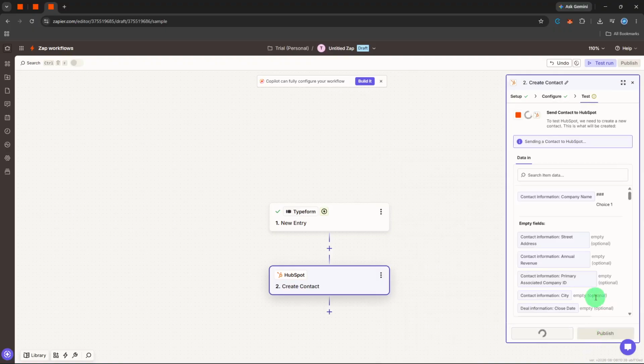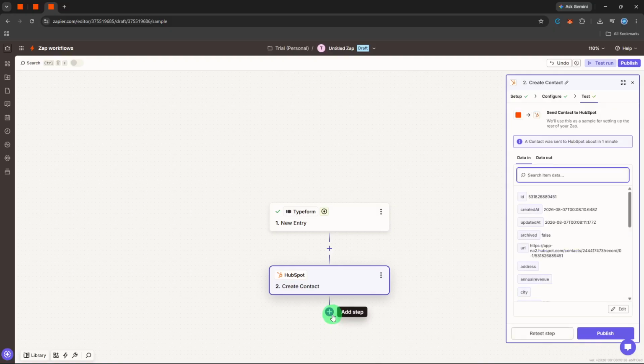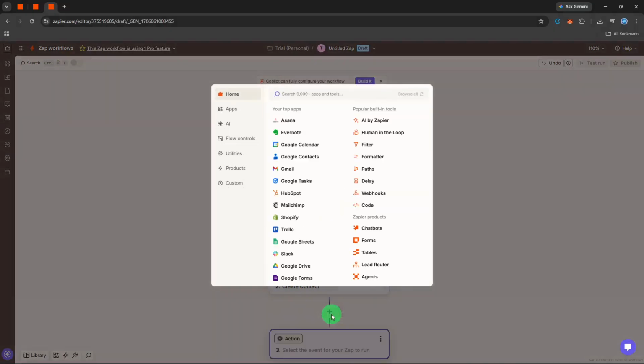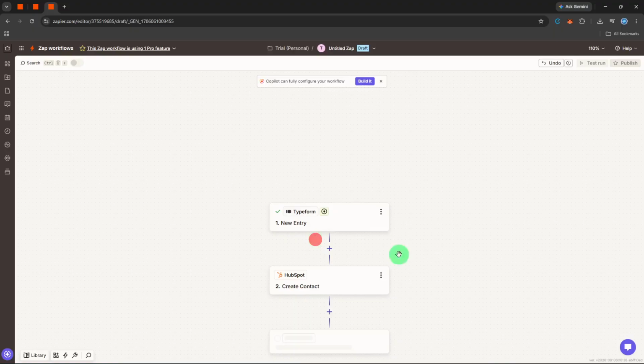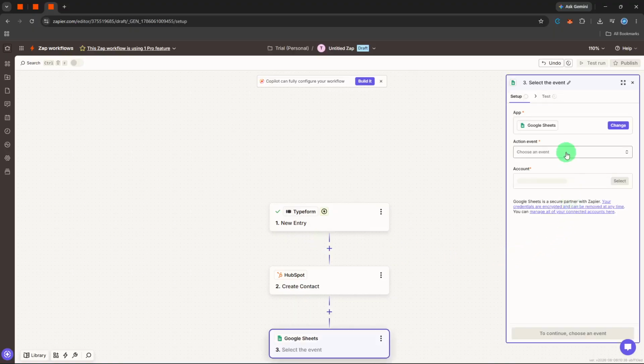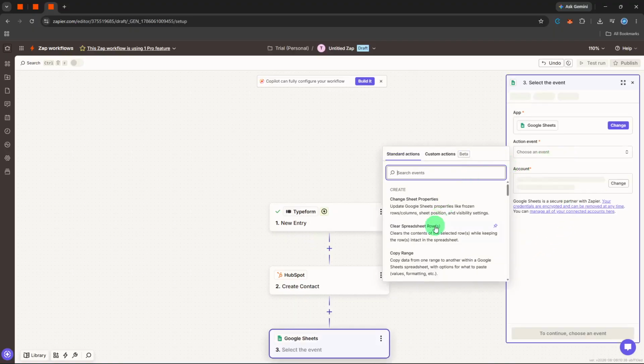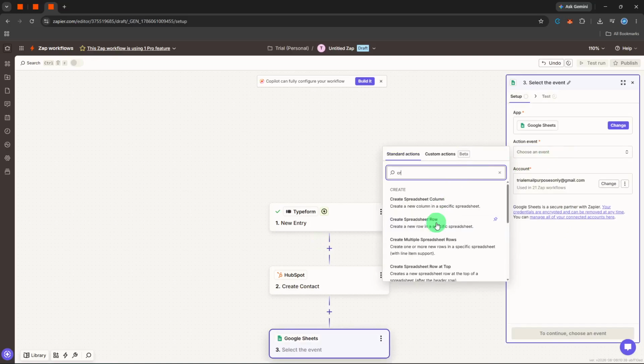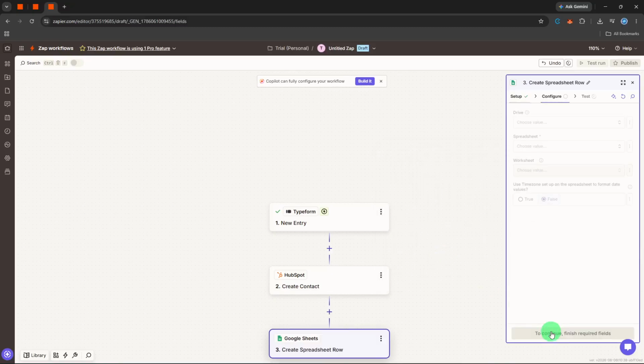Now we need a centralized client record outside the CRM, somewhere your whole team can see the project details. Add another action, search for Google Sheets or Airtable. I'm using Google Sheets. Choose Create Spreadsheet Row, pick the spreadsheet and worksheet. I name mine Client Onboarding Master. Map the fields across: client name, company, email, service, project type, start date, any notes.